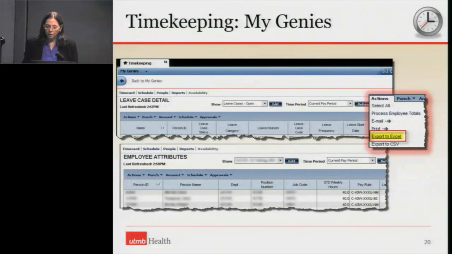Again, the Genies all work the same way that they have before, and you can export any of those to Excel. You can click any of the columns and sort. And the employee attributes is one that is very handy because it shows you the pay rules and the exact amount of those meal defaults.